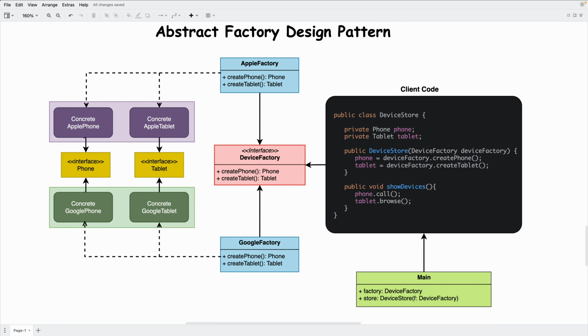And that's how the abstract factory pattern can solve the problem of tight coupling in our code. By using this pattern, we make our code more extensible and maintainable, which allows for easy addition of new product families without altering existing code.